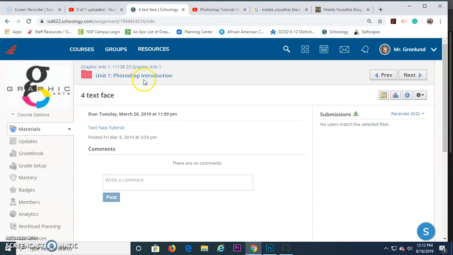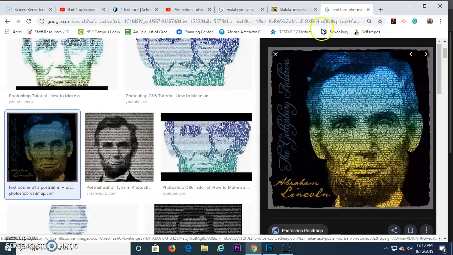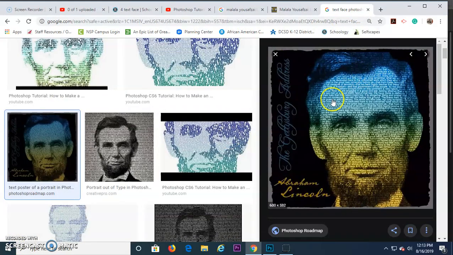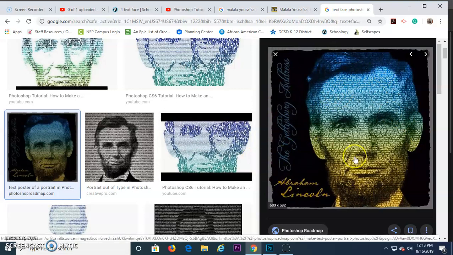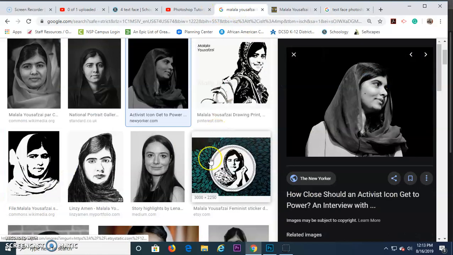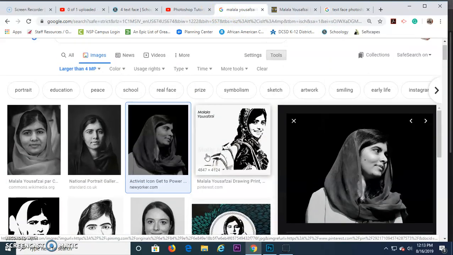So the text face, you're going to find a portrait, a headshot of someone that you would like to create into something like that. Over here we have a picture of Abraham Lincoln, and I have a link to this exact tutorial that you can use, or you can listen to mine, whichever you would rather do. So let's get started. We're going to start off by finding a picture of someone that we think is incredible.